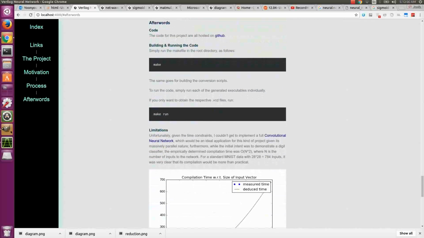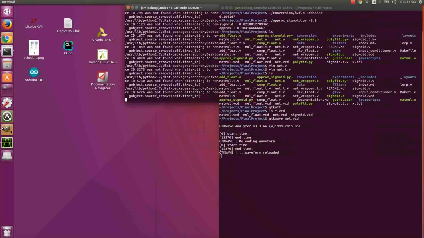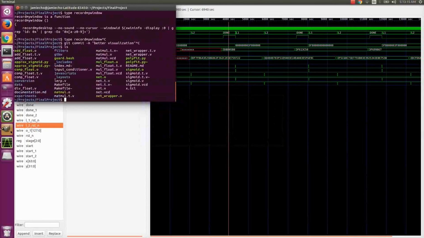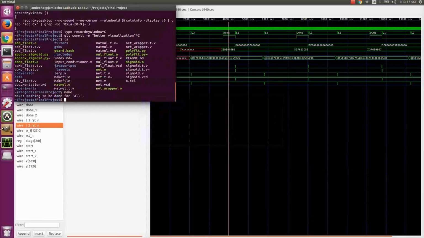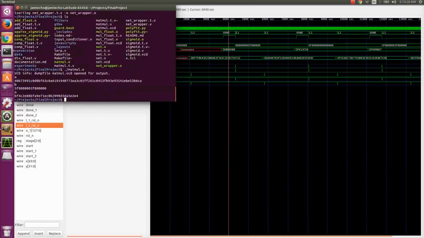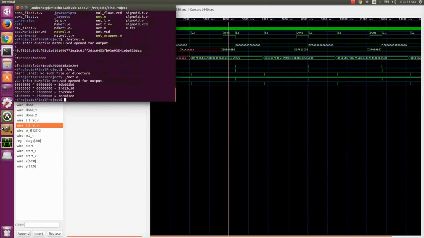So let's talk about what this project implies, what the significance of it is, and how you build it and build on top of this. You can just simply run the makefile in the root directory. If you go to the project directory and just run make, then you can make all of the object files that you need and all of the executables, and just run it and see that it's computing the right things.